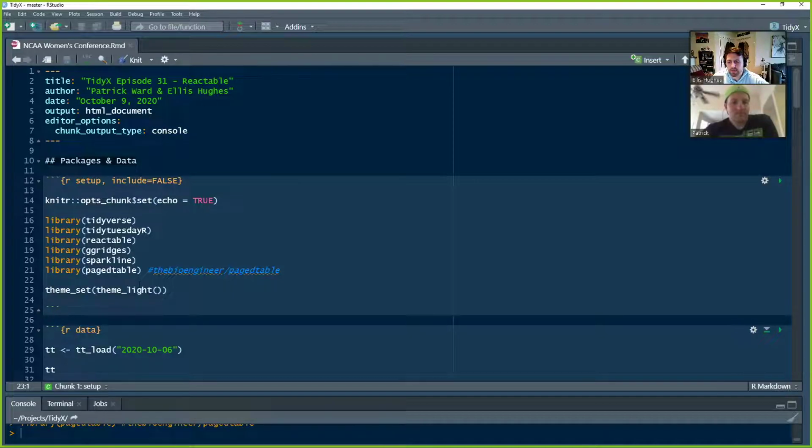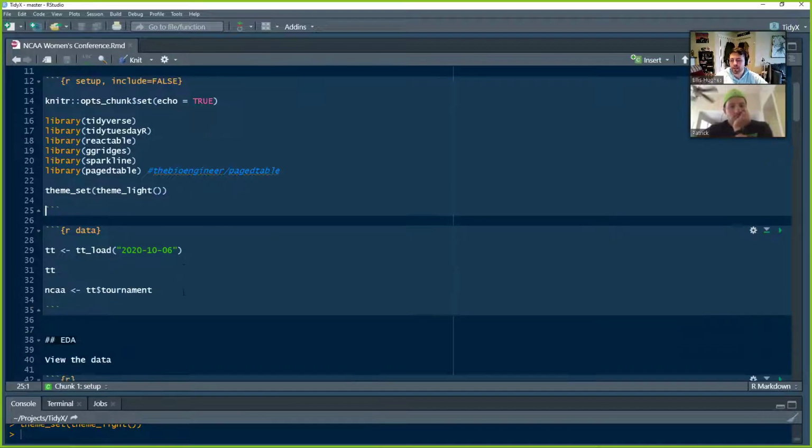Sparkline and pagetable are two different packages. Sparkline creates sparkline plots, and pagetable is a package that I wrote with the help of Javier Larashi to generate page tables, and you'll see what those are in a second. And then, by default, as we always do, we're setting our theme to be theme_light so that we don't have to set that on all our ggplot blocks.